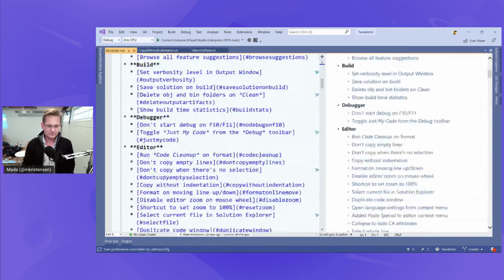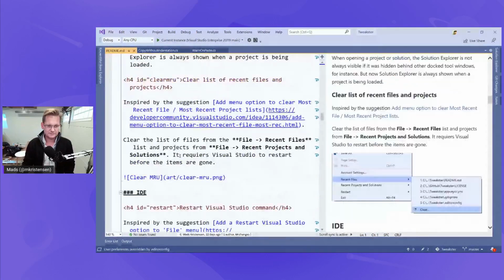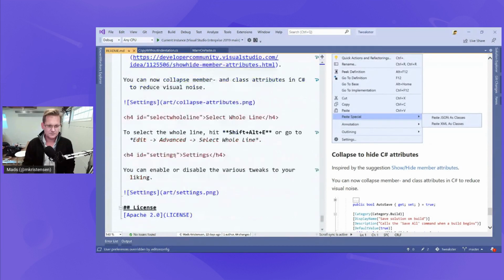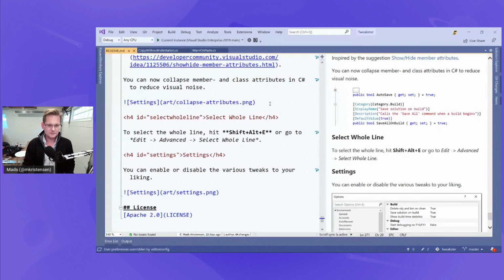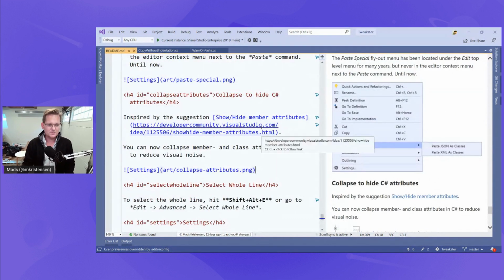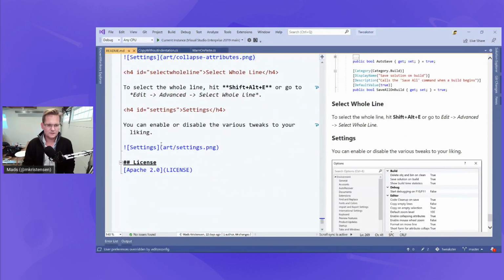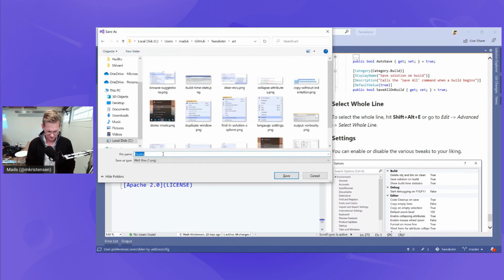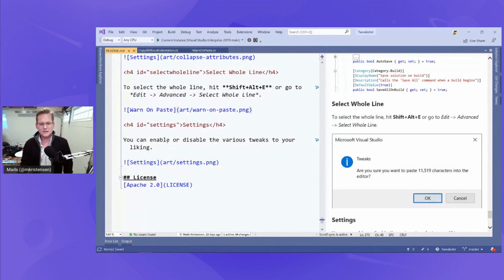So where do we put this? General editor. Editor is the last one. So let's just go to the bottom. And your settings. I feel like settings should be bigger than that. Why is that? Okay, anyway, let's put it right here. So I'm just going to paste it, and it goes in here, and we call it warn on paste. There we go.